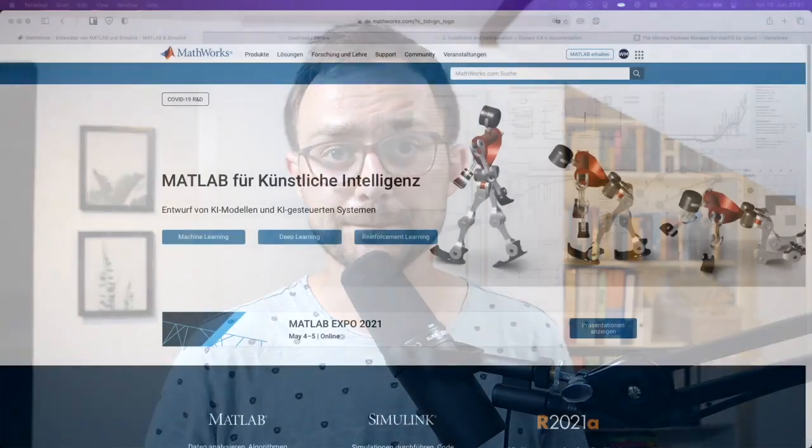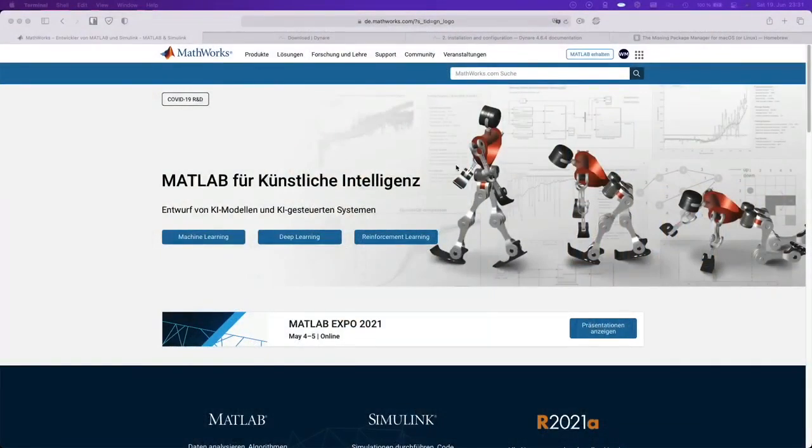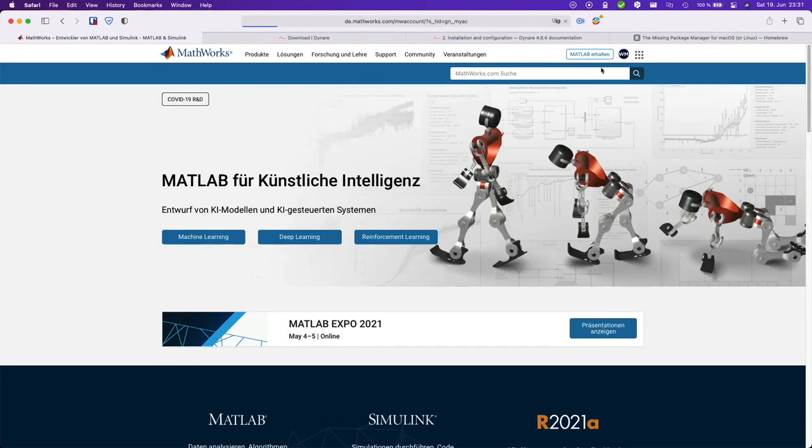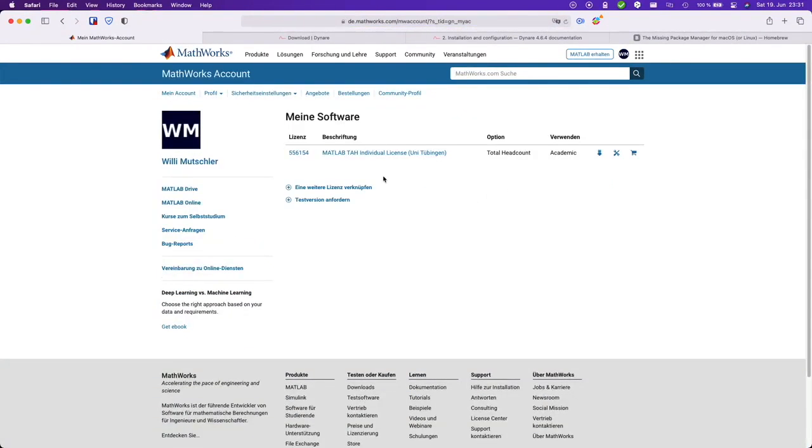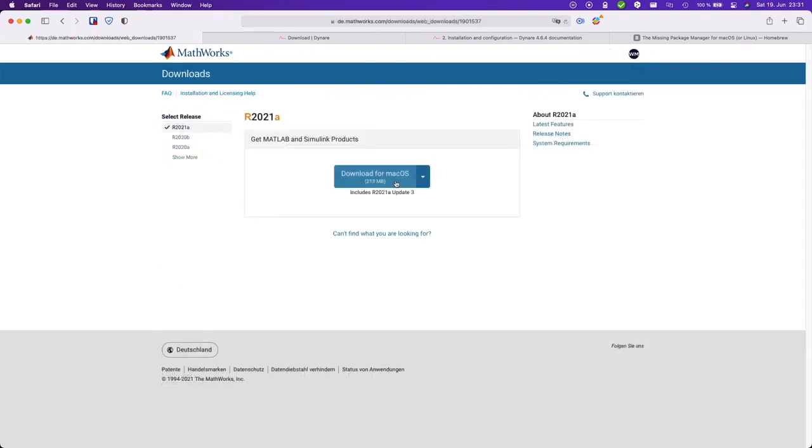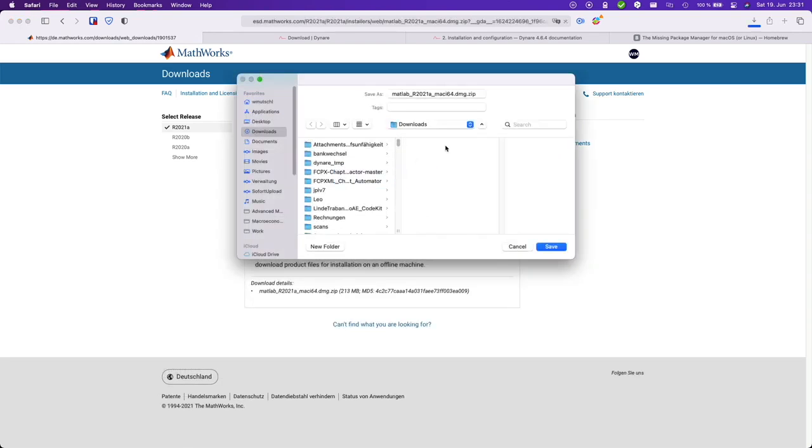Okay, let's go. So first let us install Matlab. Go to the homepage of MathWorks, go to your account, log in with your credentials, and either you already have a license, or you can buy one, or you can ask for a trial version. Either way, there is this download button here and I'm downloading this for macOS.